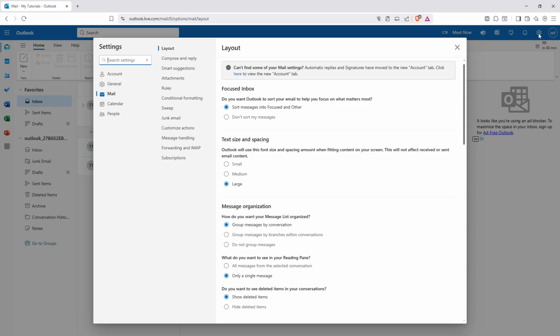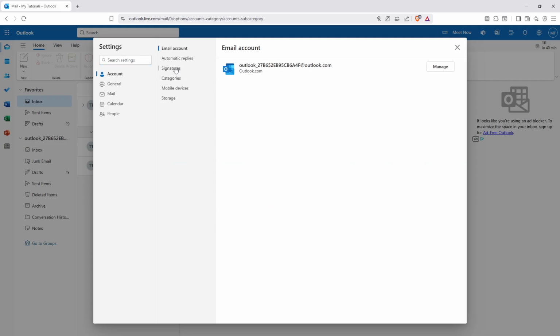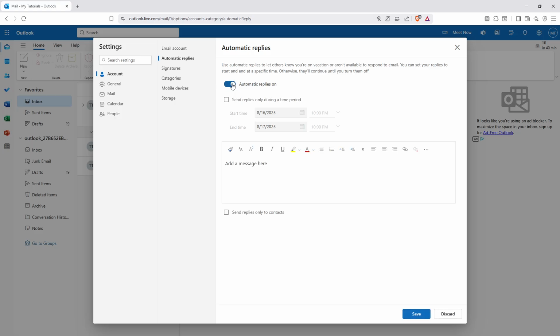Now, from the menu options, navigate to Account, and then make your way to Automatic Replies. This is the section where you can set up and customize your auto-reply messages. Once you're there, the next step is simple. Turn on automatic replies. That's the crucial toggle that activates the whole process, so don't miss it.